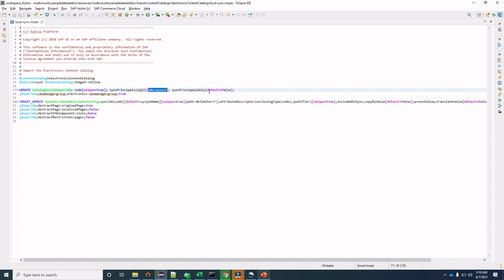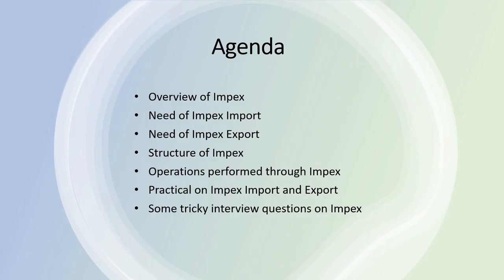The other thing is default equal to false. Here, if we have provided the value as true, fine. But suppose we have not provided any value, then in that case what will happen? It will by default take the value as false. So these are the important modifiers.